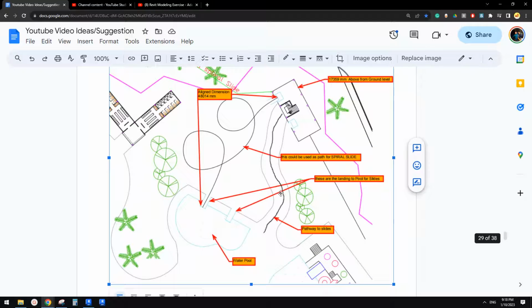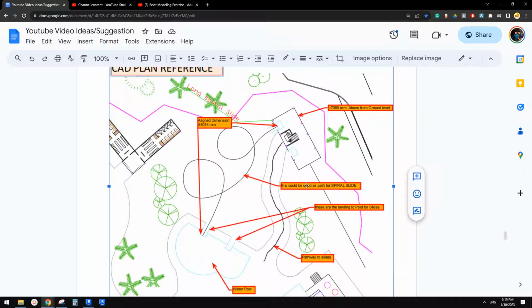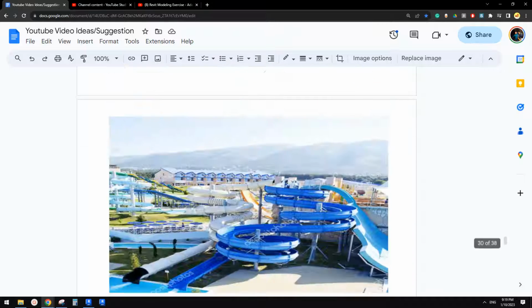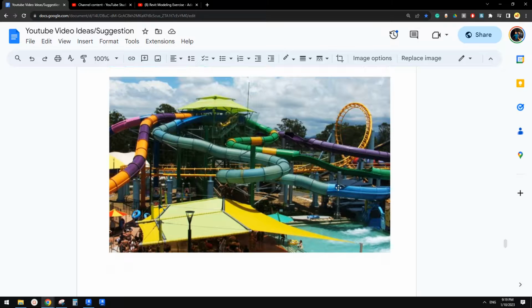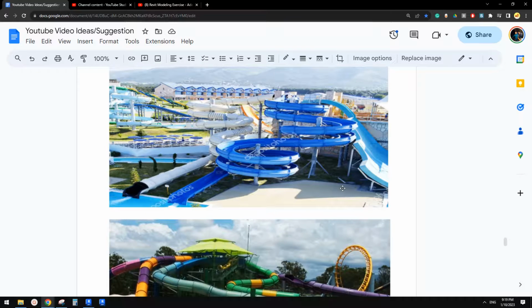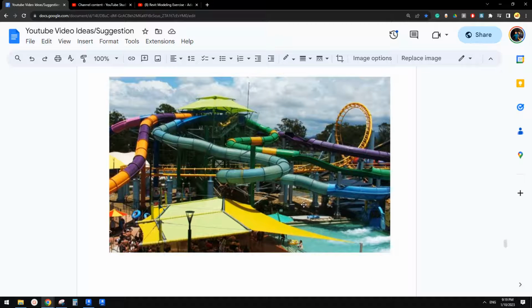So this time we're going to model this slide. This is a spiral. So from here, that's the highest point. Slide down. Okay, so these are reference. Okay, great. So these are open, these are closed. I think we are going to just model closed. How about that?